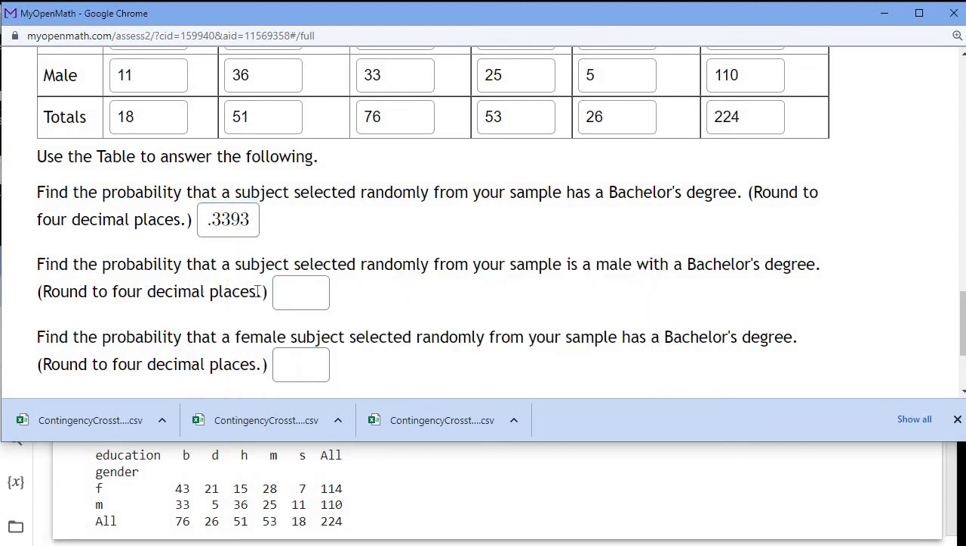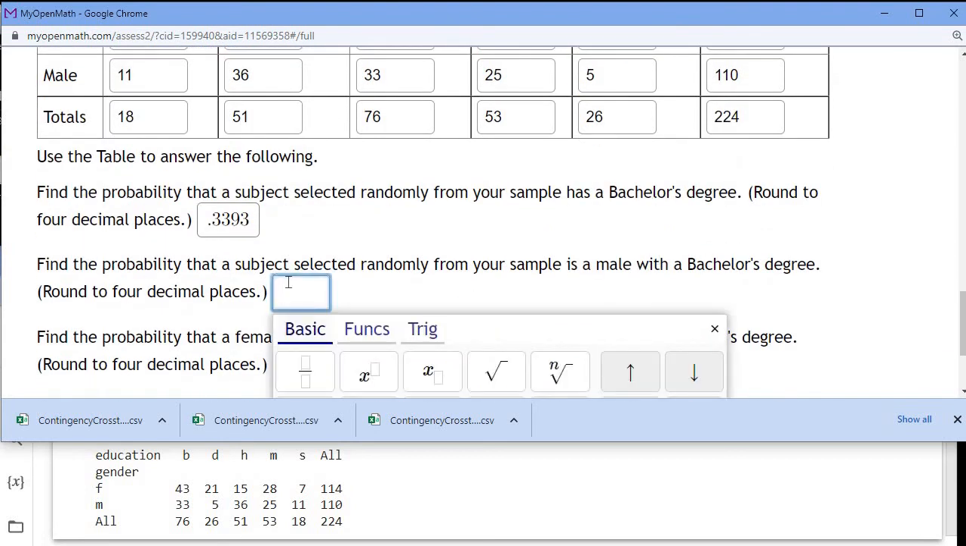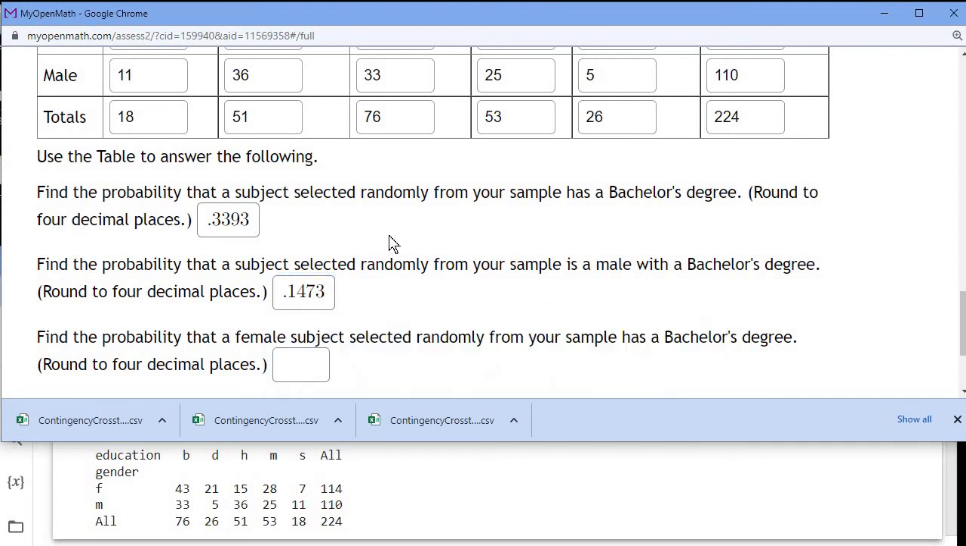The next question, find the probability that a subject selected randomly from your sample is a male with a bachelor's degree. Well, if I look at the row that has all the males and the intersection of that row with the column that has bachelor degree, there's 33 people in that intersection. Those 33 people are both male and have bachelor degrees. So that's those 33 out of 224. 33 over 224 is 0.1473.